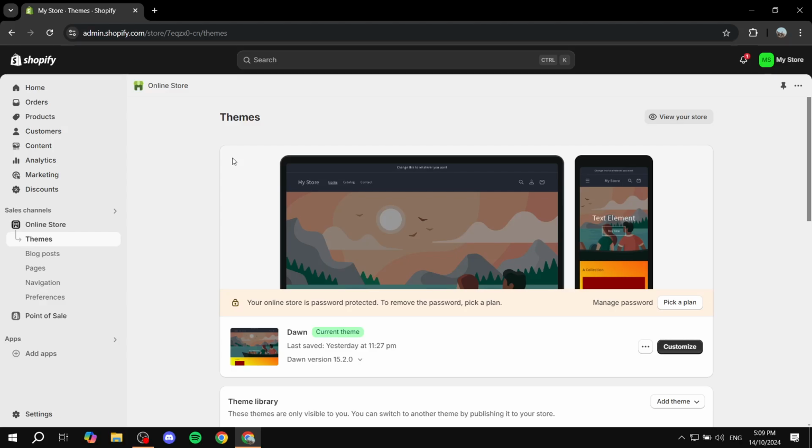How to remove add to cart button in Shopify Dawn theme.